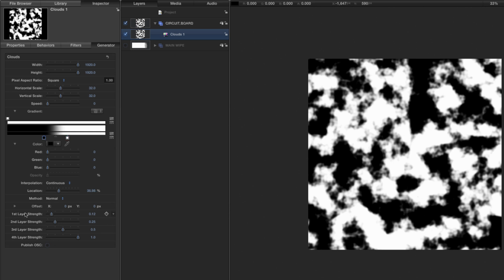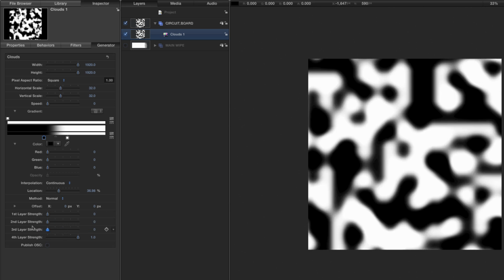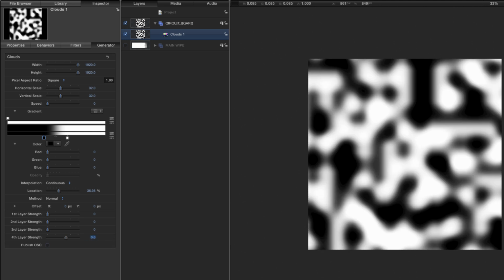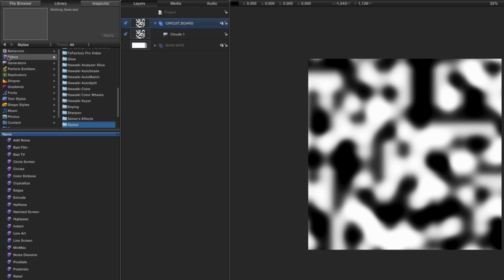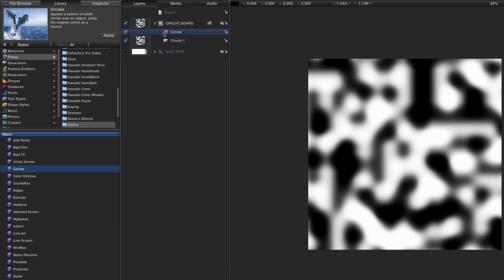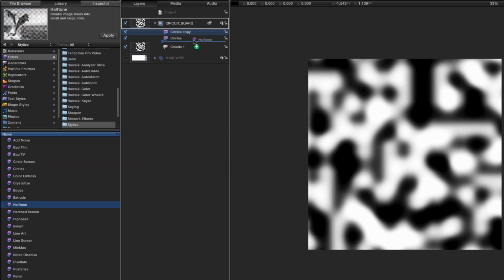Then I'm going to come down to the layer strength sliders here and I'm going to set the first three all down to 0 and layer 4 strength I'm going to set to 0.6. So we've got something that looks like that. Next, I want to add a lot of filters to this circuit board group. So Command 2 for the library, Filters. We're in Stylize here, and I'm going to select Circles and apply it to the group. And I'm just going to make a duplicate of that because I want two instances, so Command D to make a duplicate of that. Still inside Stylize, I'm going to select Halftone and drag that above the circles.